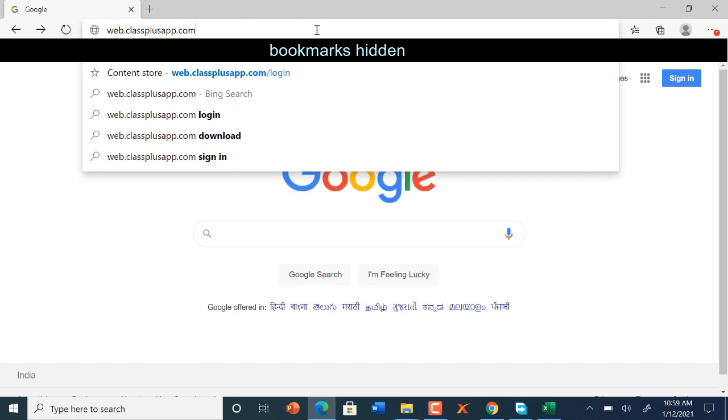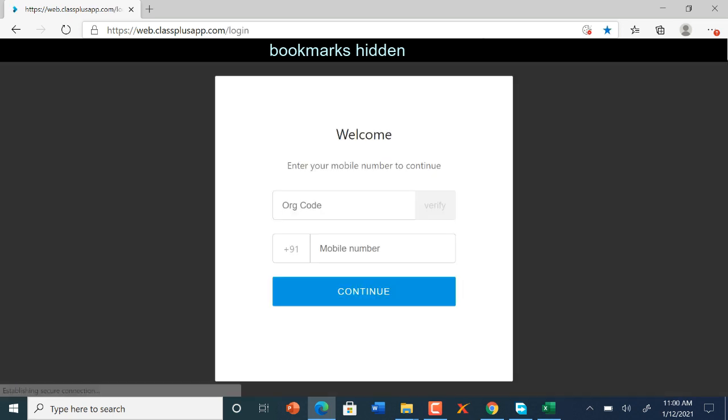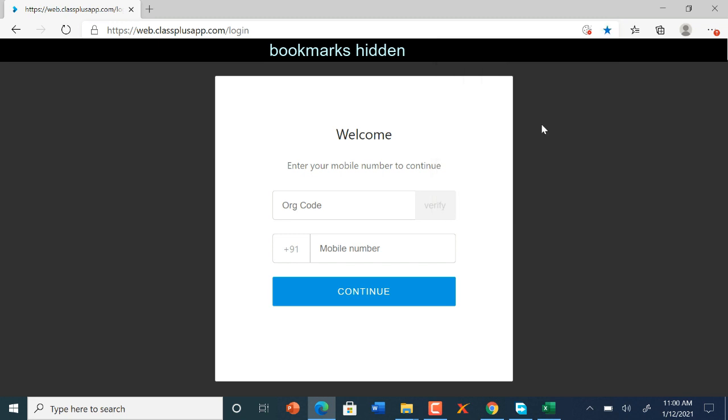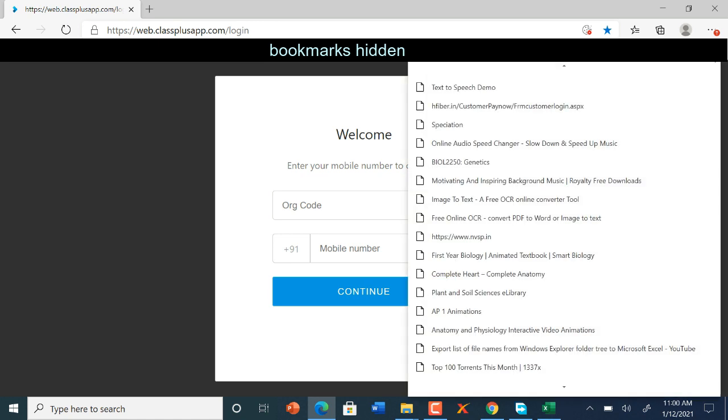web.classplusapp.com. And remember, once you type it in, for later times save this as a bookmark so that in future you can use it. In my case, I have already added it to my bookmarks. See, you can add it and rename it as Shomu's Biology online coaching. Okay, and click done so that in future you can simply find it in the bookmark tab.